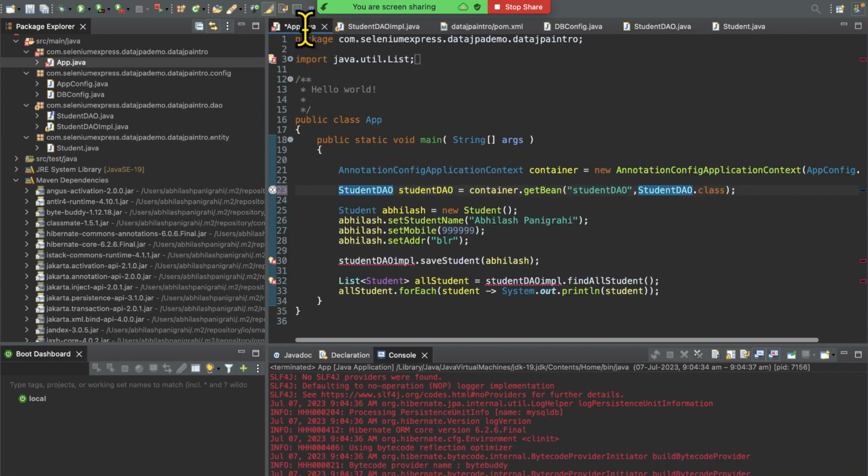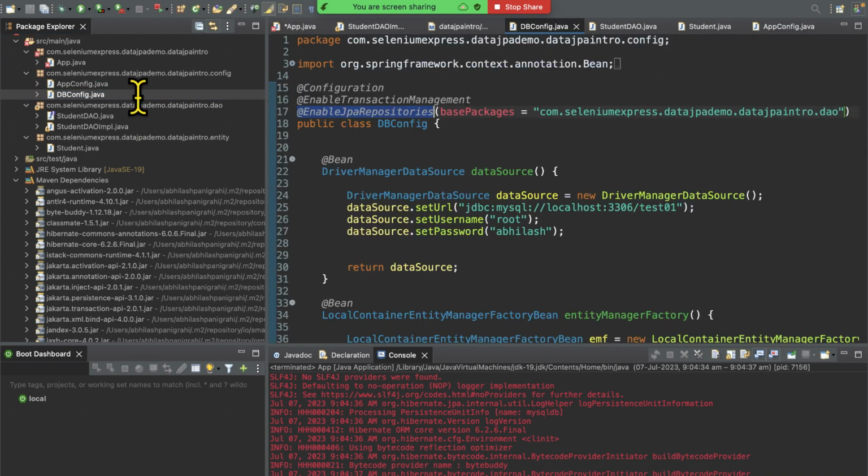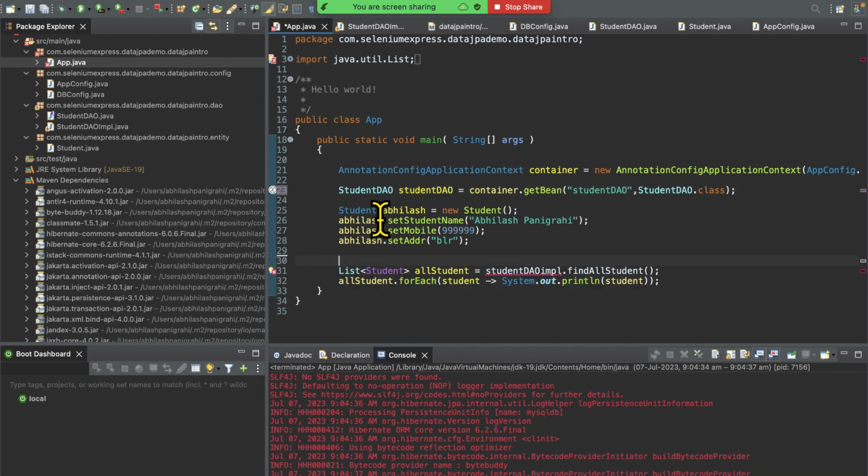So I went to the config file, the DB config file, and I've given the package name where my DAO is. Then I went inside App.java. So here I have got the StudentDAO. Now see, you want to save the student. Now take the StudentDAO. StudentDAO is what?